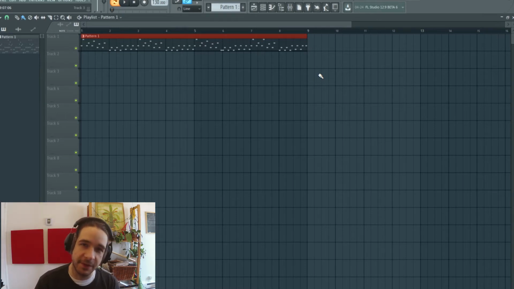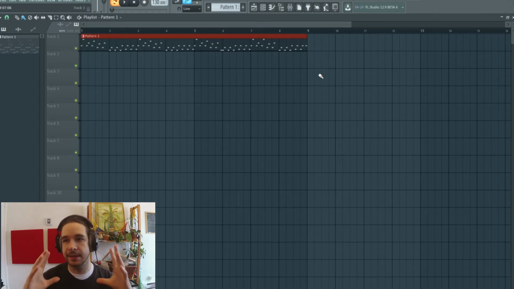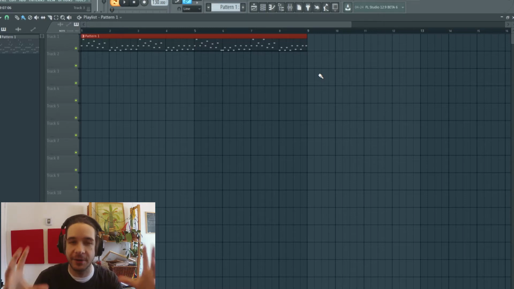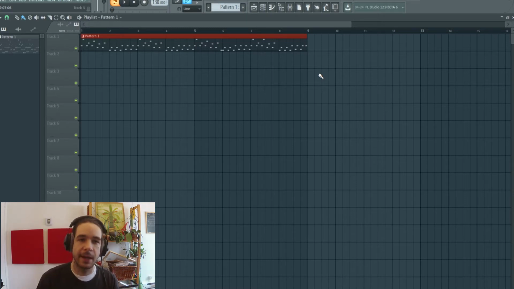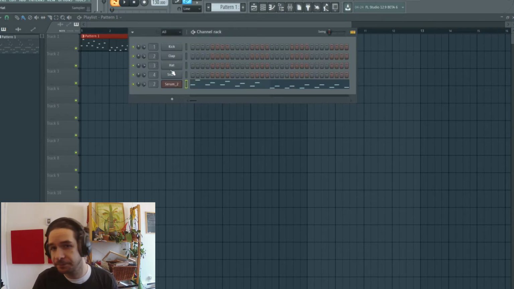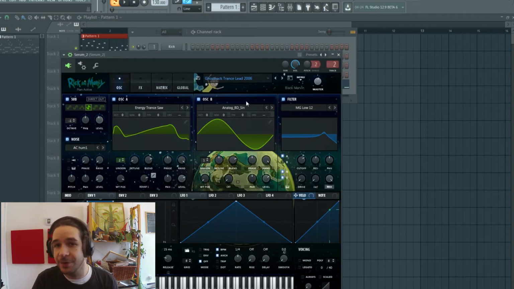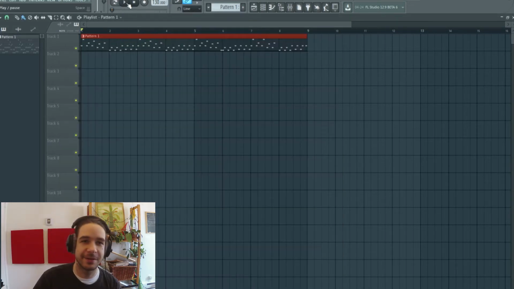Also, another important thing, you want to have a core layer. This is the core of your sound, that everything's going to gravitate around. So I chose mine. It's the Ghost Act Trance Lead 2006, because it does sound a lot like the trance in 2006. So let's hear what it is.